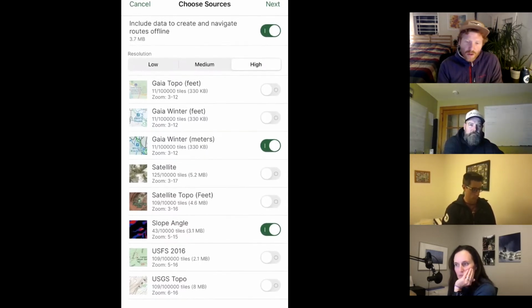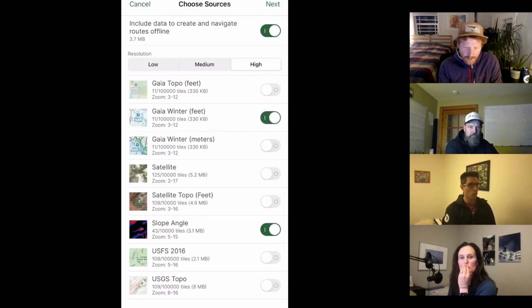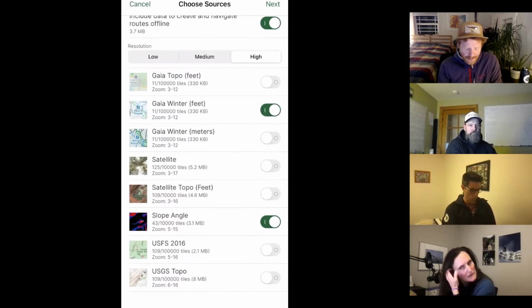Underneath here, you can see all the layers that we have access to right now that we've added to our layers window. And I've chosen to download Gaia Winter and Slope Angle. I actually don't want Gaia Winter meters. I want Gaia Winter feet because that's my preference.